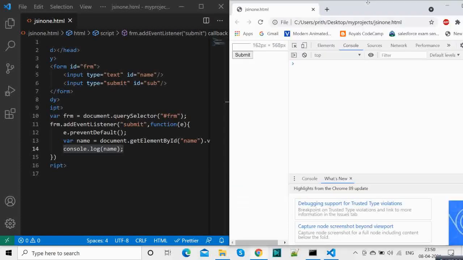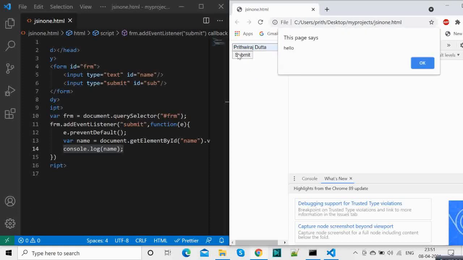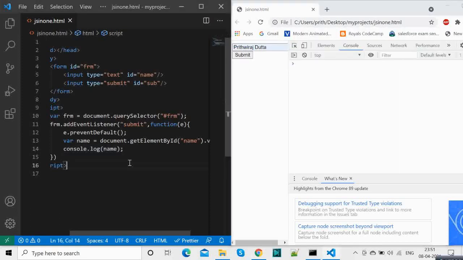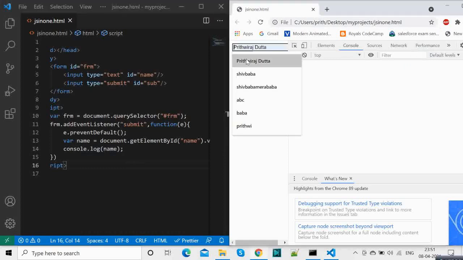So when we submit, after writing my name, Prithviraj, and now submit, you get hello. Why is it so? It's not saved. So now again let's reload the page, write Prithviraj and submit, and there we go, we have console.log. Got it? So this is done.